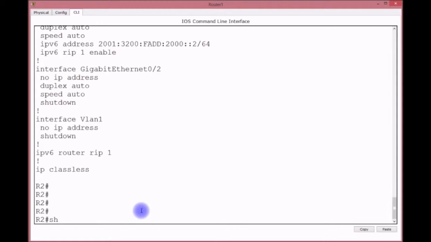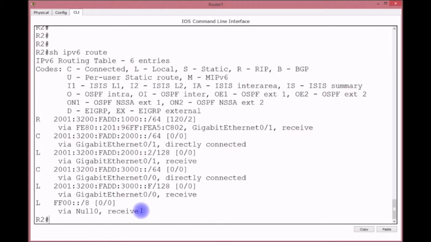All right, let's take a look at the routing table now. Show IPv6 route. And now you can see that we are receiving a RIP update from the 2000 network, which says it's 2 hops away. You see the administrative distance of RIP doesn't change, and the hop count, all that is still there.